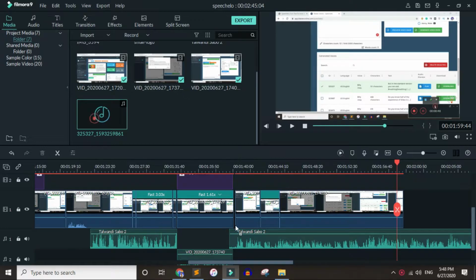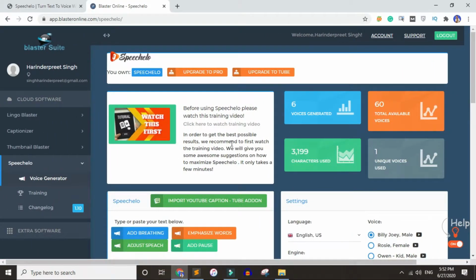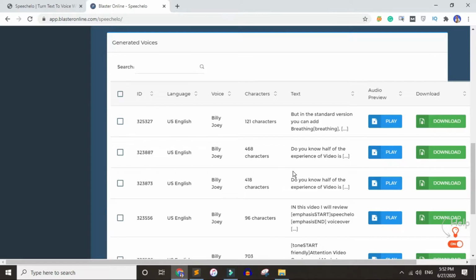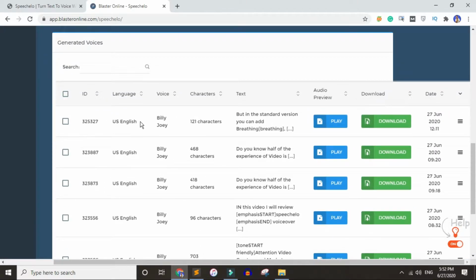Now let's talk about the cons or limitations of Speechelo. It's good for the English language because there is an AI effect, but it's average for non-English languages. There is no edit button. Once you have generated it, you can download it anytime, but you cannot get the script back to make a few changes, so you have to generate it again.